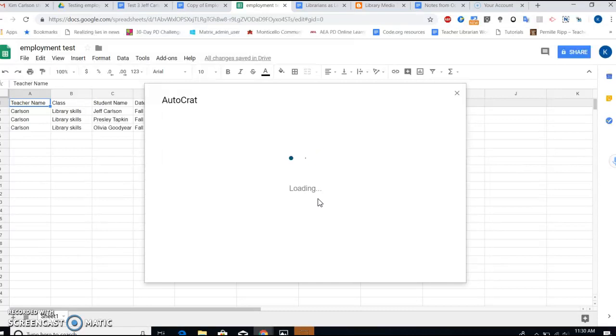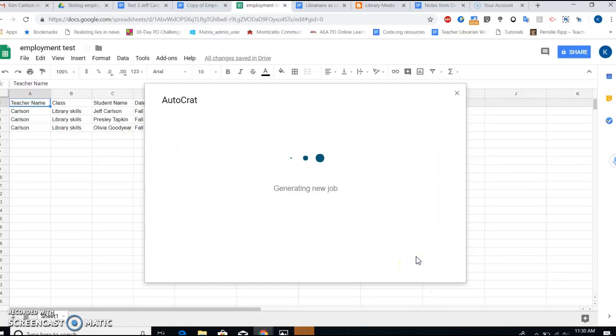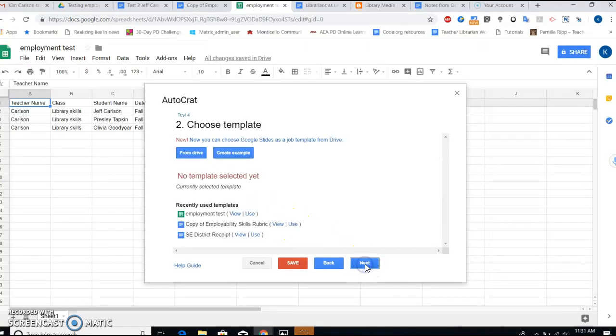Now the nice thing about mail merge is that you can use it on letters or certificates or any kind of information where you want to maybe change the student's name or change other information in there. We're going to ignore this job that's already here, and we're going to create a new job. It's going to pop up in just a second and ask us for the name of our job. So we're going to call this test job, or test. I'm just going to call it test 4. And I'm going to go to next once I have it named.